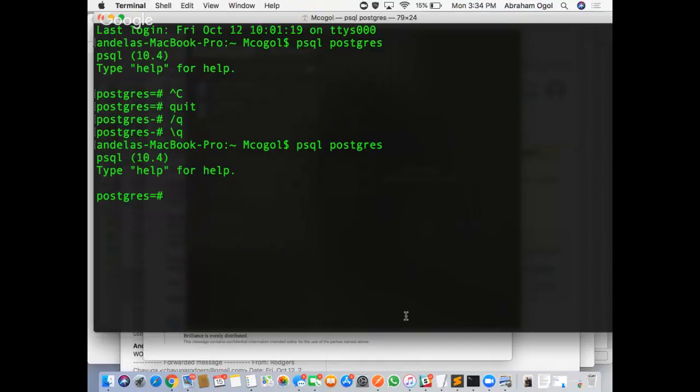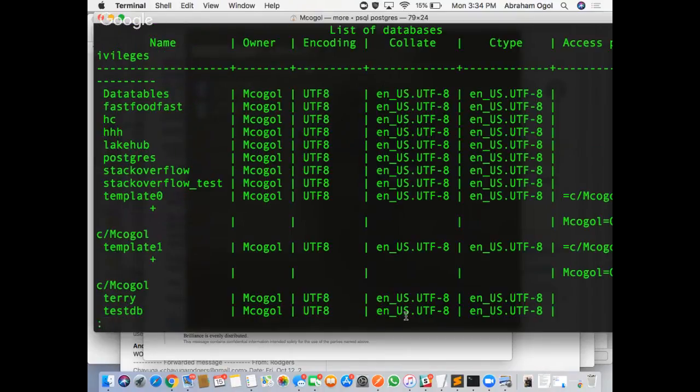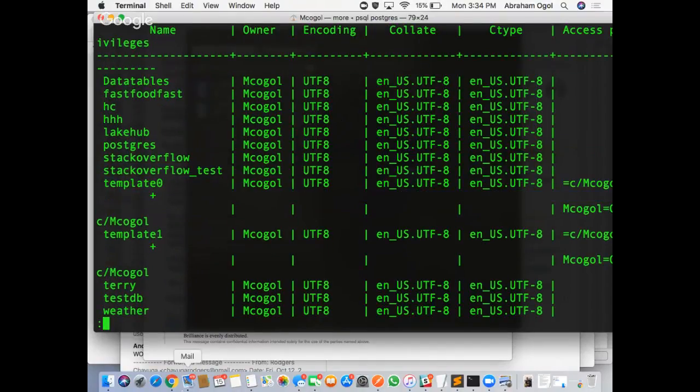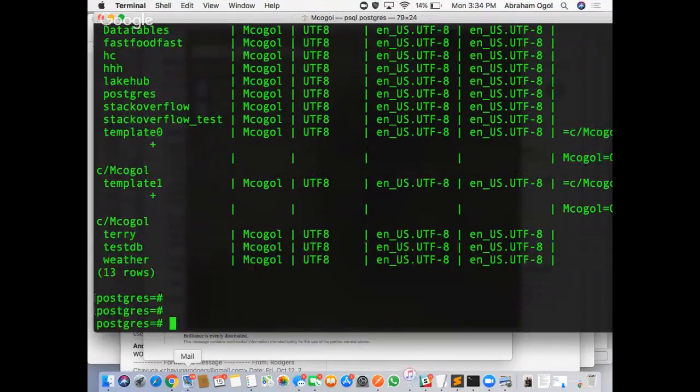And now I'm here. I have some databases right now. And how do I show that? I'll just say that list. If I say /L, it shows for me the list of all databases that I have. So I have databases, FoodFast, HC, HHH, Laker, Postgres, Stack Overflow test, templates, and yes, there are quite a lot. Weather, Terry, TestDB, and etc. So those are actually my total databases. And right now I have a total of 13 databases.